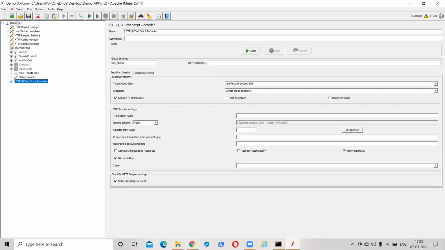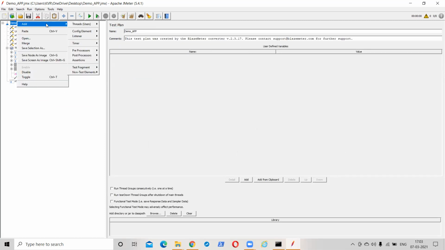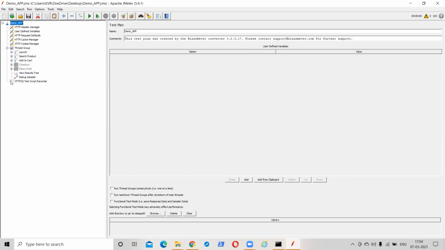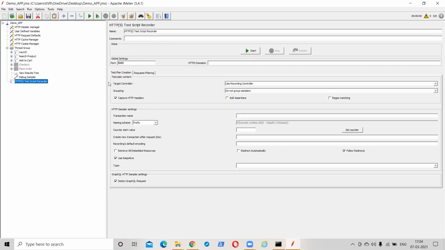If you go to this test plan section and right click, and go to the add section, there will be a non-test element section. Here you can see the HTTP test script recorder. You can add this recorder here. If you add this recorder, you can see these options, like the global settings, the port number, and the domain against which you want to record.